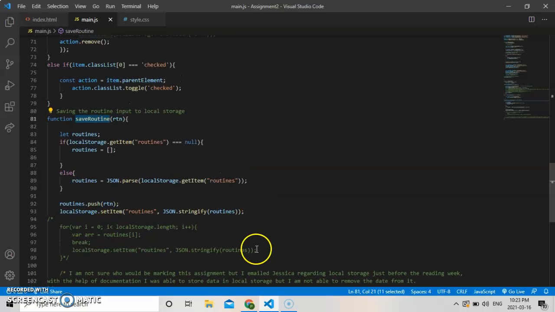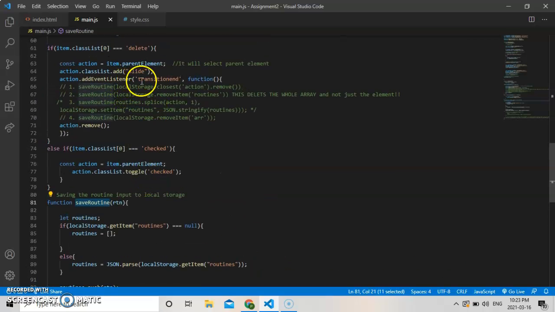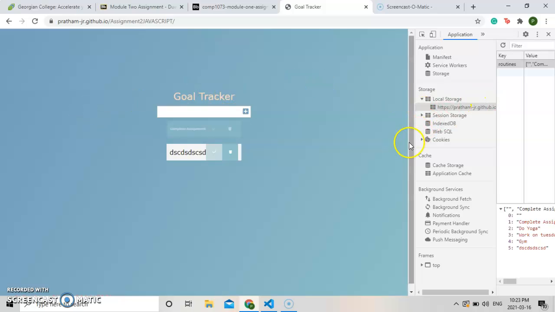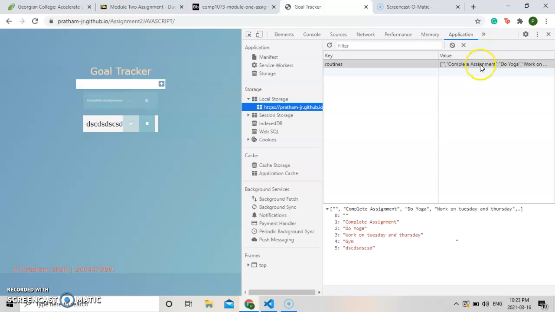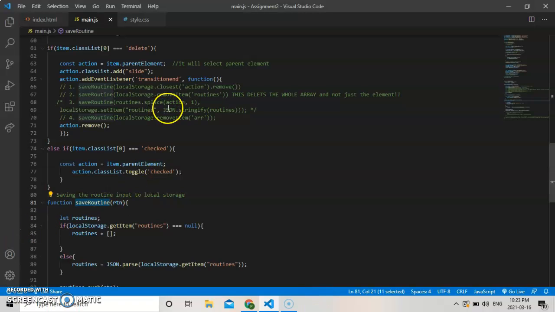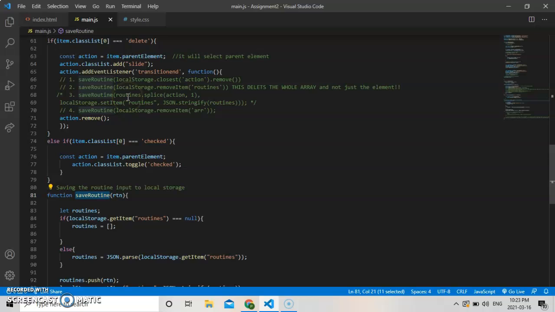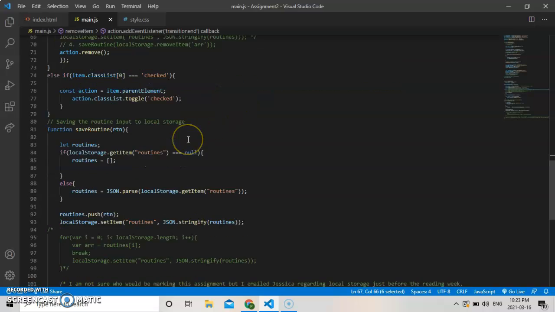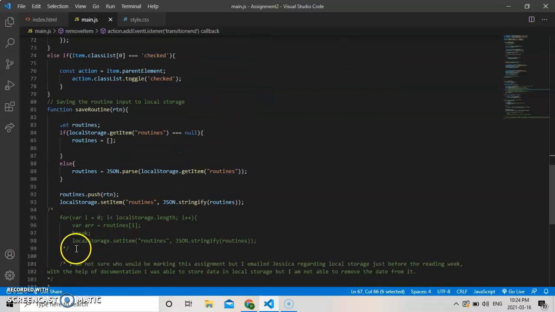I tried to delete from storage whenever I called the delete button, but I was not able to delete it from the key element somehow. I wasn't able to find the index of this element and delete it. I made a couple of methods, like saveRoutine.removeItem, but it would still delete the whole array instead of the particular element. I tried to create the index of each element and delete by the index, but I was still not able to delete those elements.